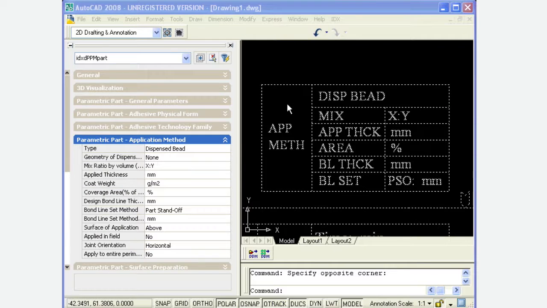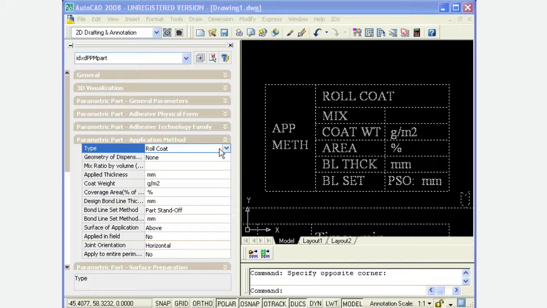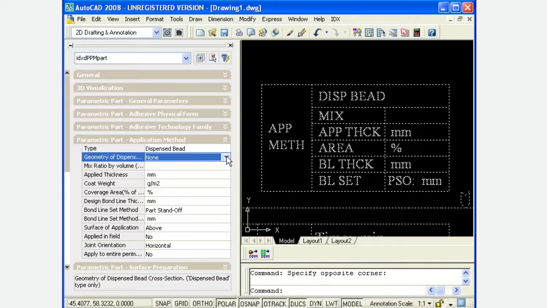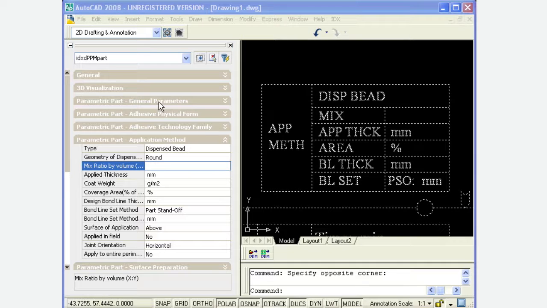Now let's look at application method. Here we first select whether the application is dispensed bead or roll coat. Depending on what type is selected, only certain fields will apply. Let's select dispensed bead and assume its cross-section is round. Since we are specifying a 2-part adhesive, we should insert a mix ratio. Let's input a 2:1 ratio.